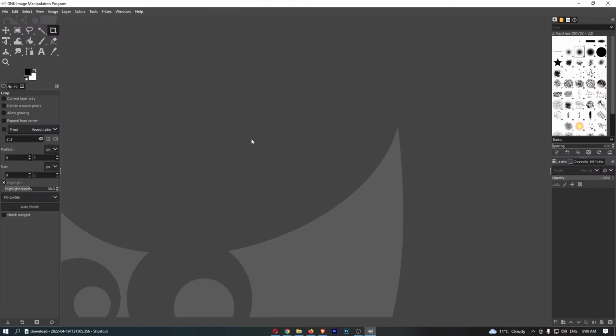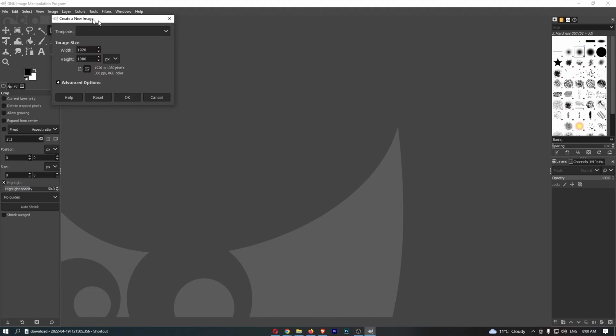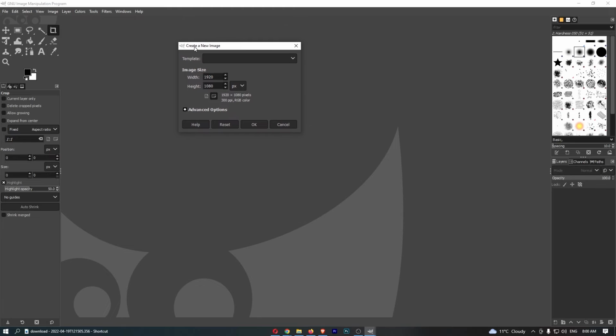Okay, so to do this, you first of all want to load up GIMP right here. And once the GIMP app has loaded up, all you need to do is go over to the File button in this top left corner. And then once this drop-down menu opens up, click into New right here at the top. That is going to open up this dialog box.